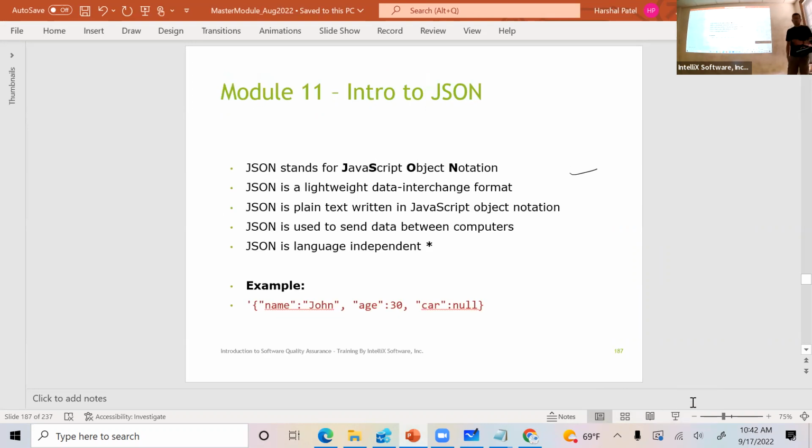Similar to XML, there is another format you will run into for exchanging information between systems. XML is used for web services, for data exchange. Similar to that, there is another format called JSON. The full name is JavaScript Object Notation. So there is another format that you need to understand.